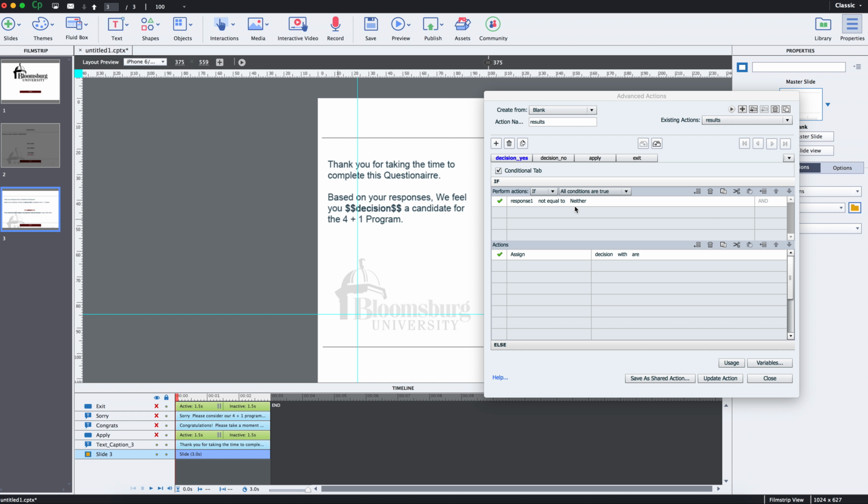And if it's updated to neither, that means I want to go ahead and assign this decision variable, which you see right here, with "are not". Okay? So that would read, we feel you are not a candidate for the 4+1 program. So now that I have that decision variable updated, I'm going to move over to the next part of it. And I want all of this stuff to happen on enter frame, right? So the moment that this starts, I want all of these things to start happening.